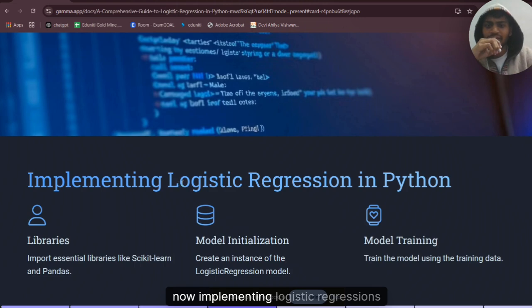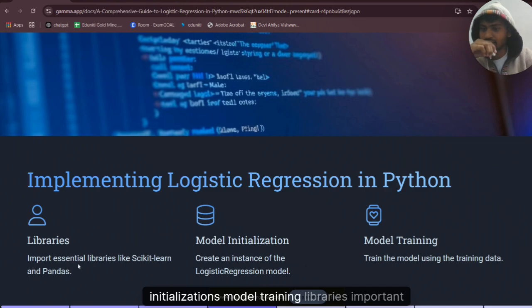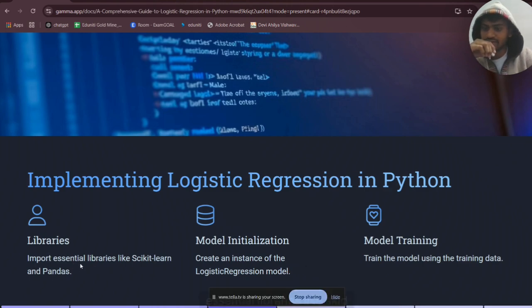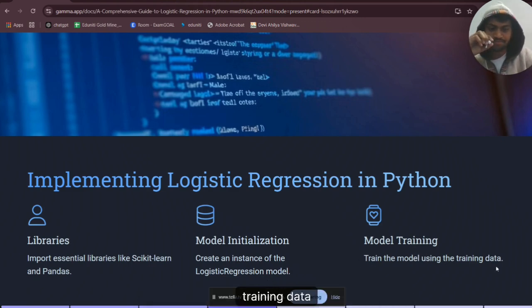Now, implementing logistic regression in Python: libraries, model initialization, and model training. Libraries: import essential libraries like scikit-learn and pandas. The second one is model initialization, creating an instance of the logistic regression model. Third one is model training, training the model using the training data.